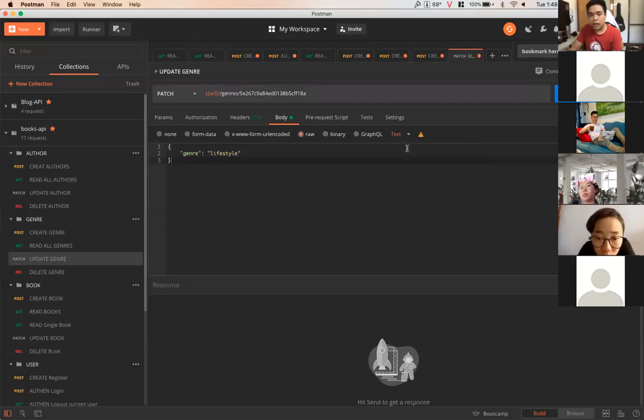What if it's text? Our server will not understand it. As you can see, there's a little warning here. So you have to choose raw and then JSON. Cool, in order to test it.